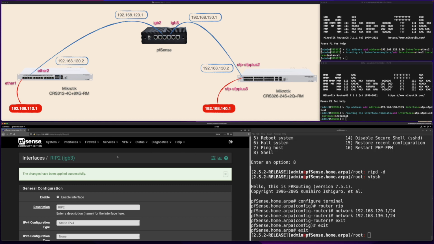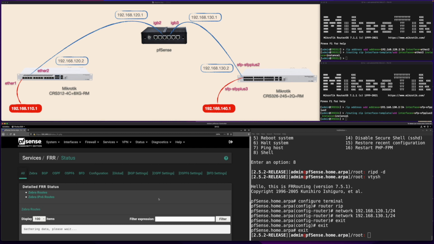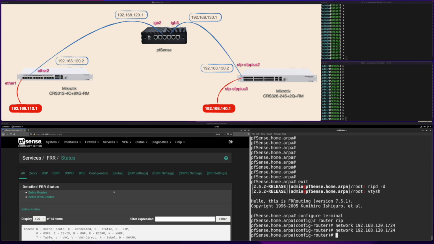Let's go to pfSense. In the status, we do have an FRR status. Even though RIP is not supported here, we can check the routing table. We can see whether our RIP configuration is effective. Here in the FRR status, we can see the routing table which is controlled by FRR. It is not the same routing table as in pfSense. It's before FRR communicated with pfSense.